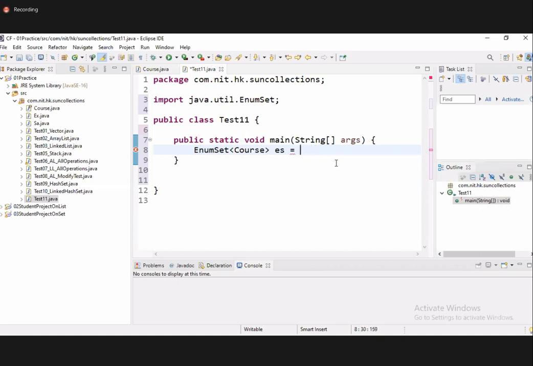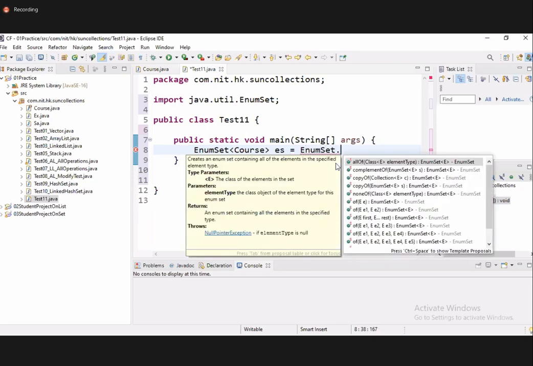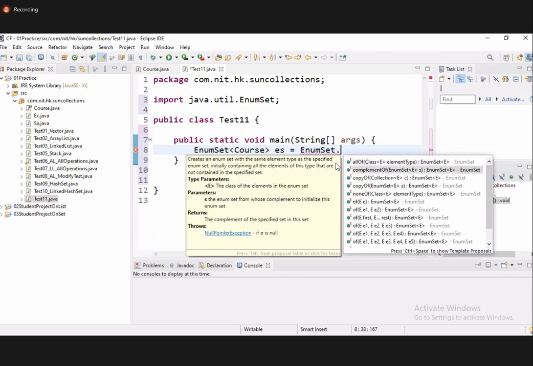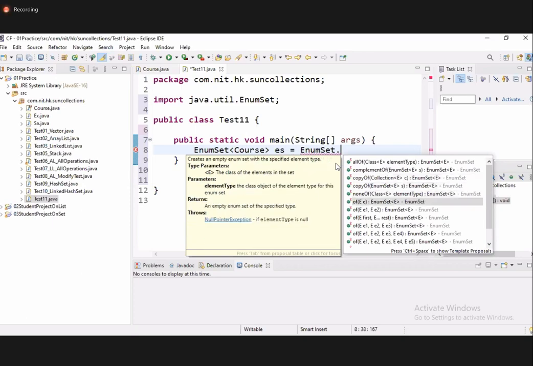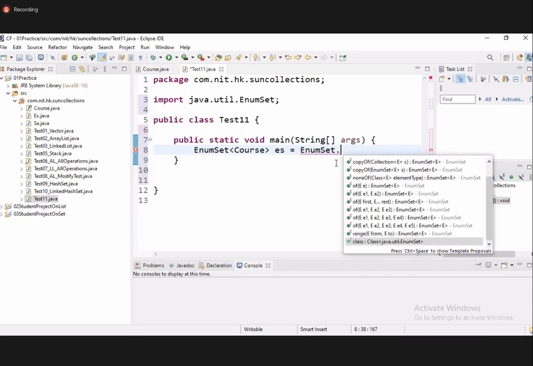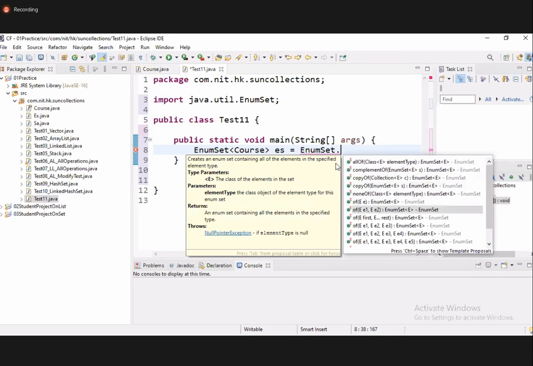To create an EnumSet object, you have to use the factory methods available in the EnumSet class. So EnumSet has provided factory methods for creating its objects. Now you want to create an EnumSet, and there are several methods available. The first method is allOf. The second method is complementOf. The next methods are copyOf, noneOf. There are so many methods. The range method is also there. All these are different factory methods available.